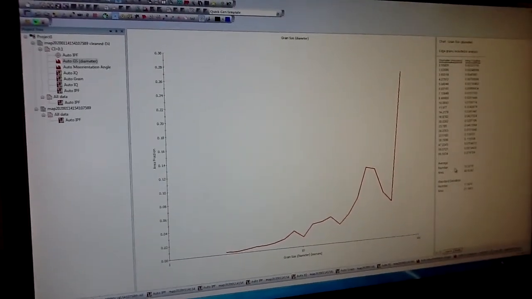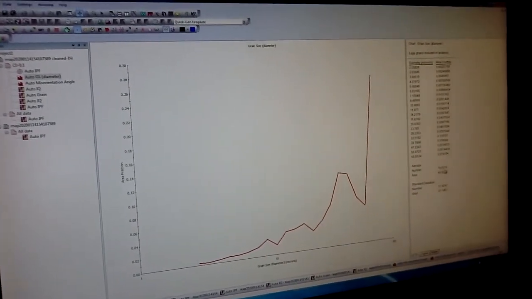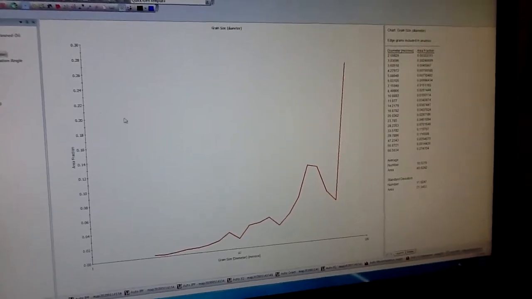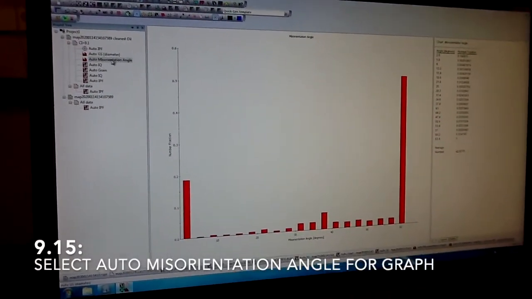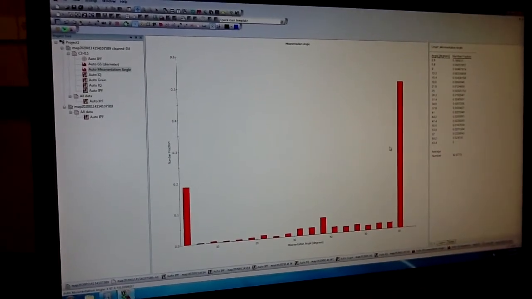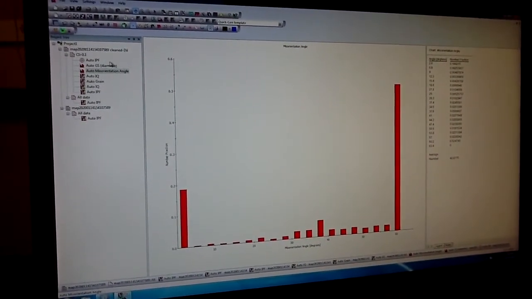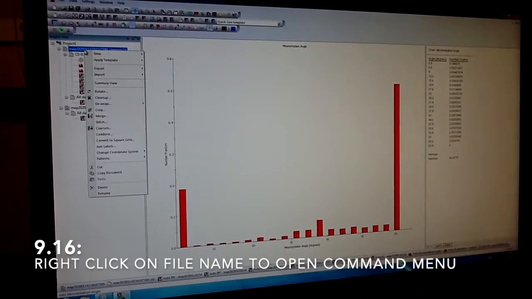The average grain size, as you can see in this sample, is 10.52 micron, and there is a whole bunch of other data that you can then access. This is the misorientation angle graph in your sample. All of this data is accessible if you right click here.